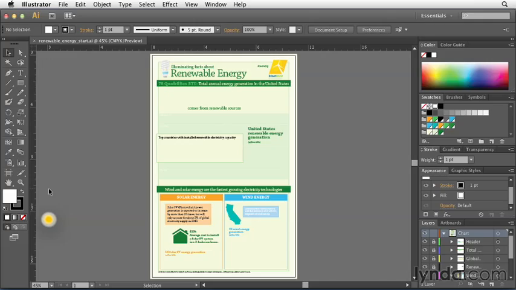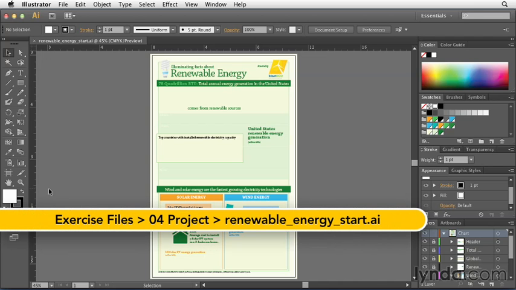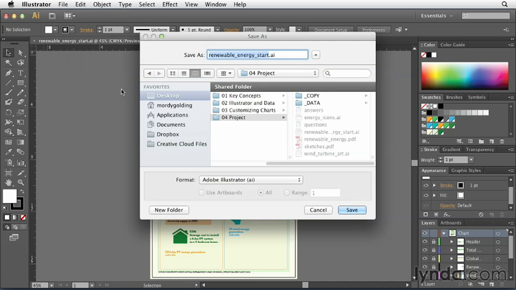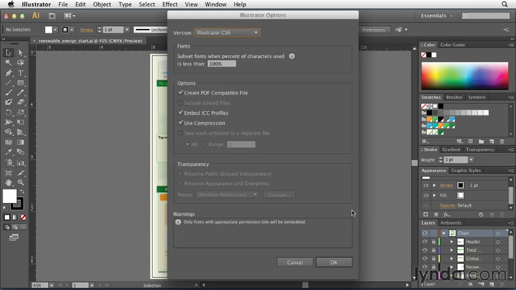So I'm going to switch back to Illustrator here. And actually, before I do anything, I want to save my own version of this document. So I'm going to go to the File menu. I'm going to choose Save As. And I'm going to go to the Project folder. And I'm going to rename this file Renewable Energy. Let's get rid of the word Start. And let's change it to 01.ai. Now I want to save this as a native Illustrator file. And when I save this, where it says over here in the options to create a PDF compatible file, I'm going to uncheck that option.